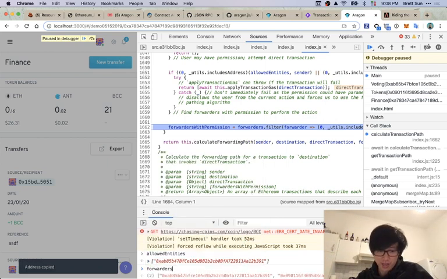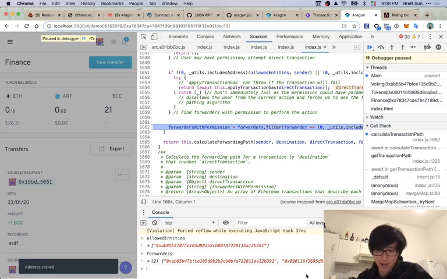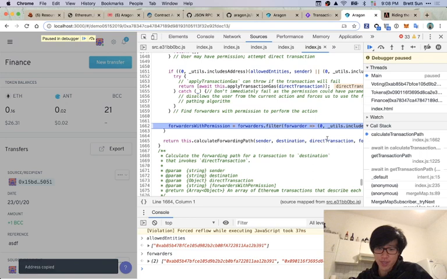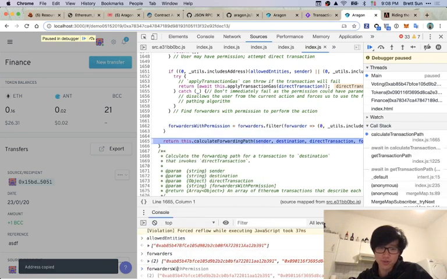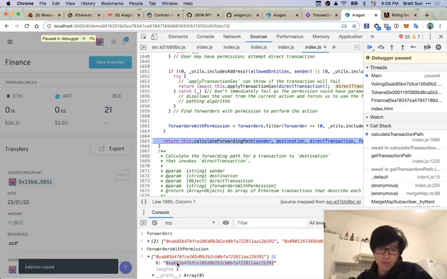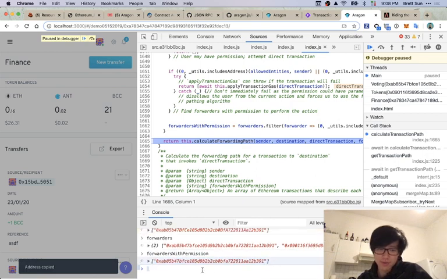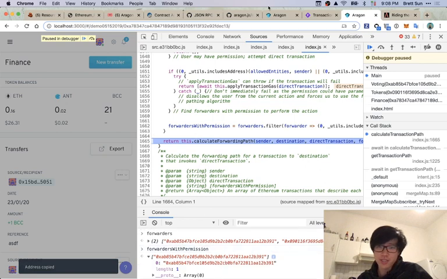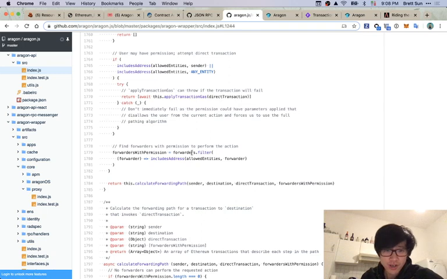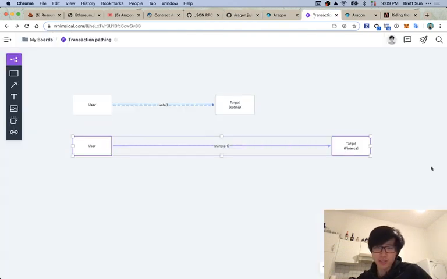Perfect. So if we look at forwarders, we have two forwarders, again, tokens and voting. Now, if we look at what we get after this, we're going to see forwarders with permission. And we only see the voting app, which is interesting, right? So we started this process, if we look at this code, with the full forwarders array. And now we know the permissions on the target, and the permissions just say these people are allowed. And let's filter these and say, okay, between the forwarders that are possible, which ones look like they have permission? And in our case, we've reduced the list from 2 down to 1.